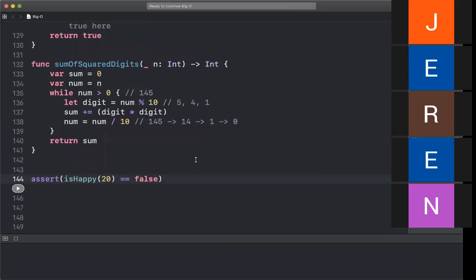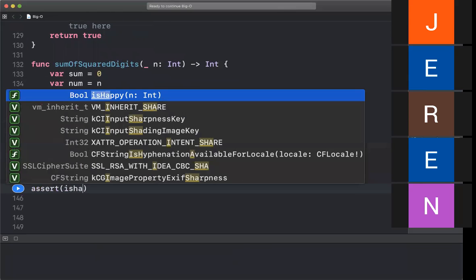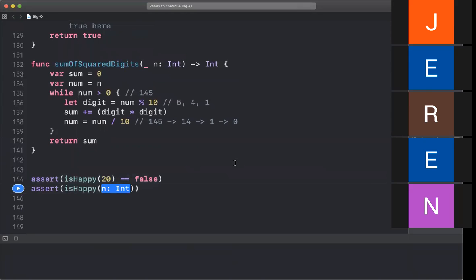Did anyone find any happy numbers? Oh, a good one to check would be, is that true? Looks it. Here it says, so it is happy. 23, true. Cool.